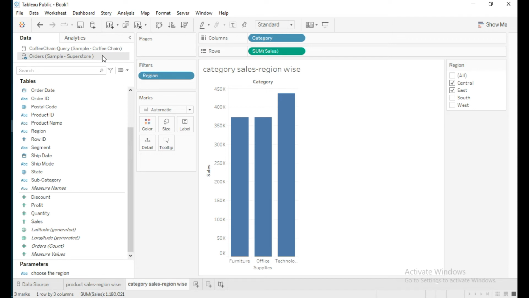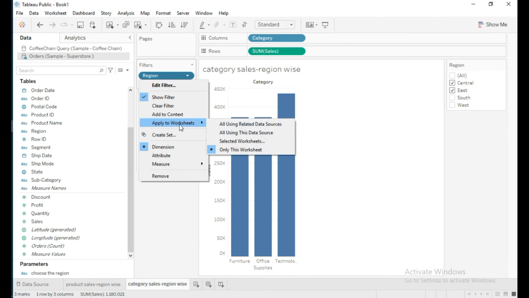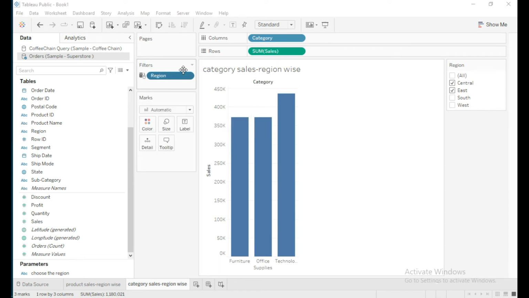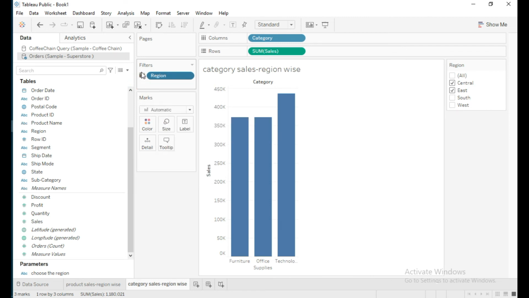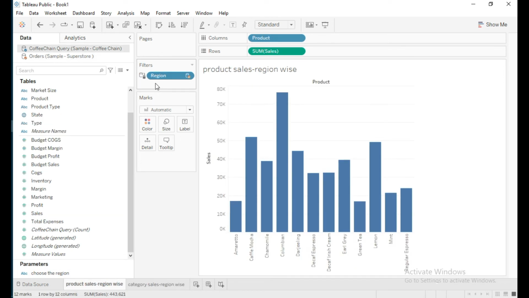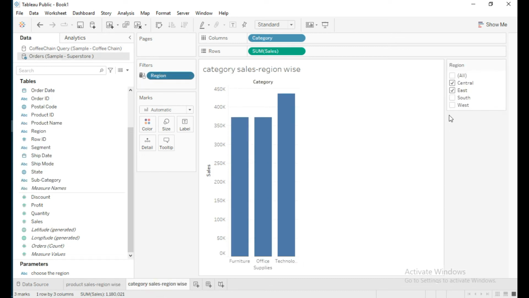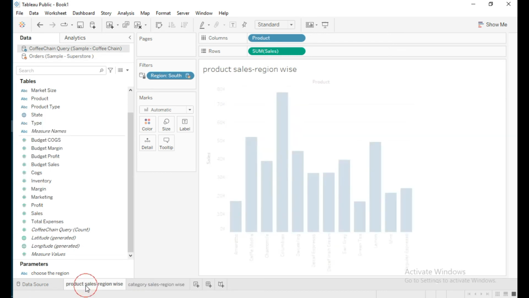Now we can apply the filter to both of these data sources. Click on this drop down, select apply to worksheet, and click on all using related data sources. Once you click on all using related data sources, you can see this icon, which means that the filter is applied originally from this worksheet and from this data source, which is orders. So it will automatically apply to the next worksheet. This is the icon you can see. Now if I change any filter values, it will automatically reflect in this worksheet also.